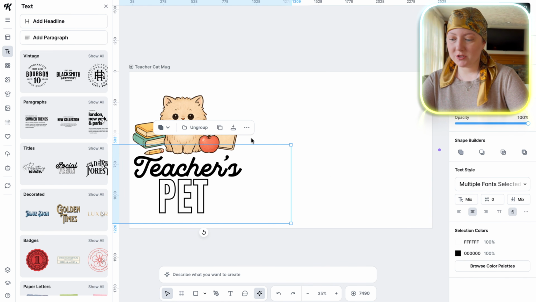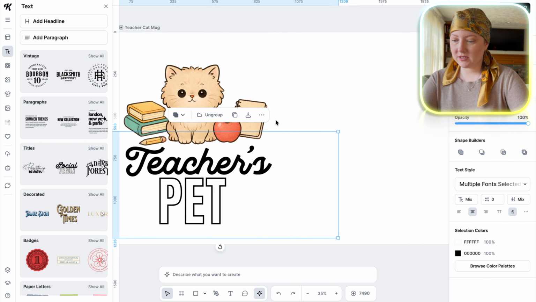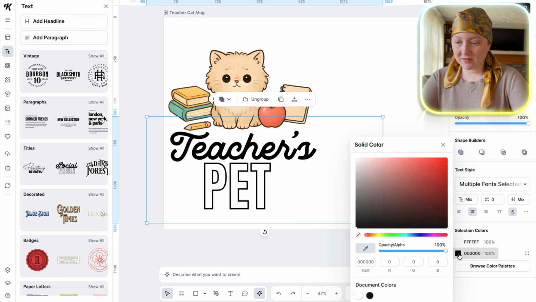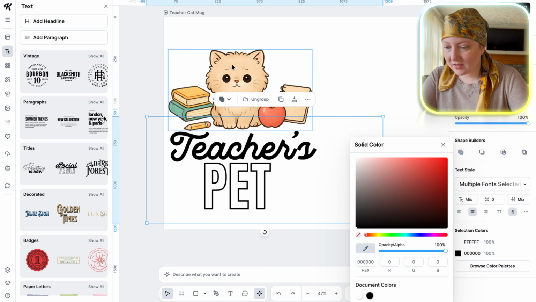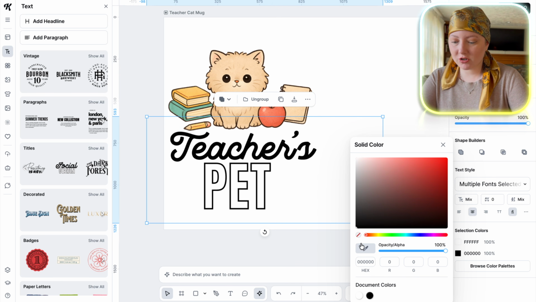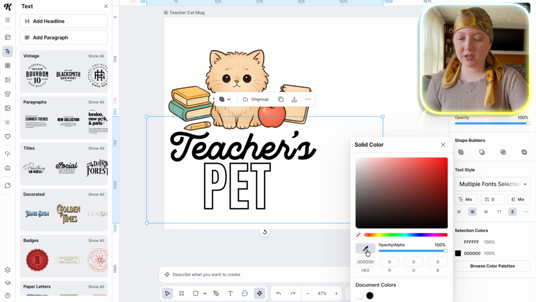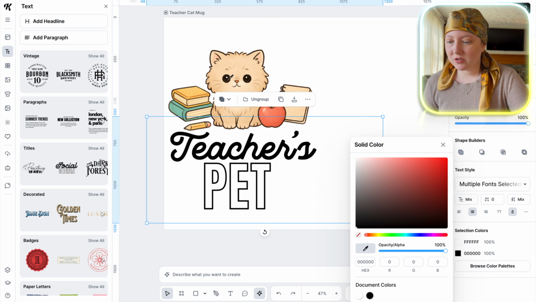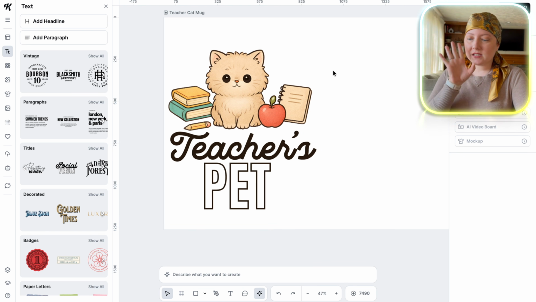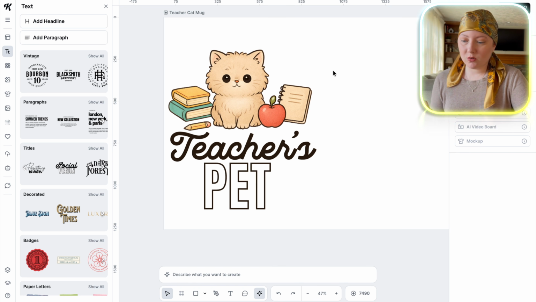But one thing I want to do is just to make it look a little bit more cohesive, I am going to change the font color to be something that's in this element. So probably this dark brown that they've outlined the cat with is going to look more cohesive if the letters are also in that same color. So I'm going to click the dropper, and I'm going to just select this color, and then it's a subtle change, but that made a huge difference here.